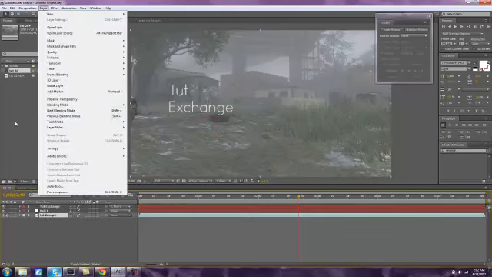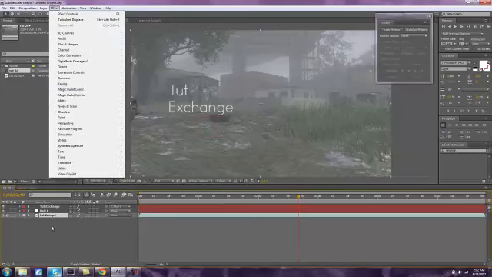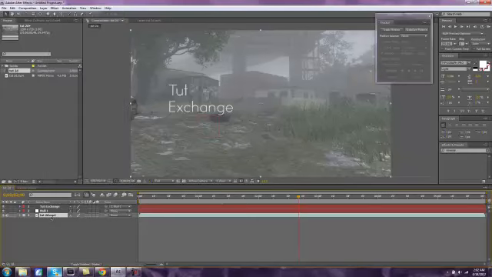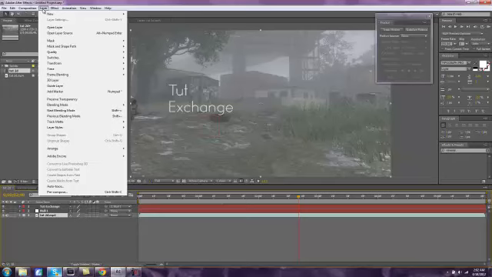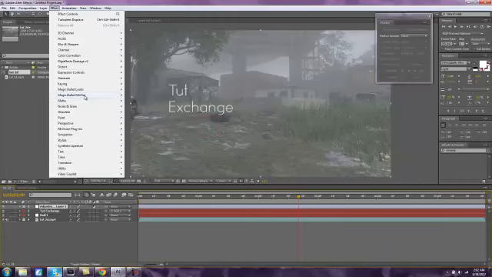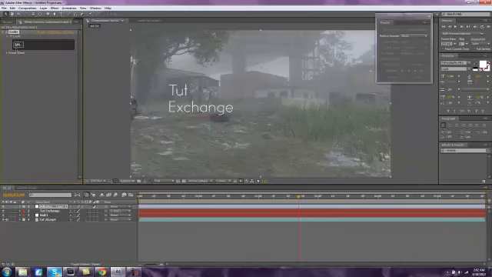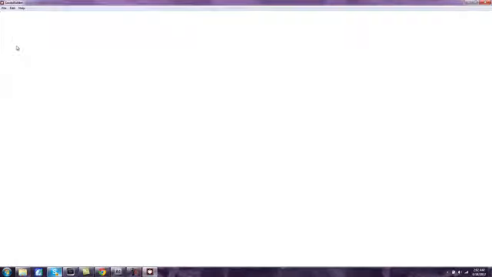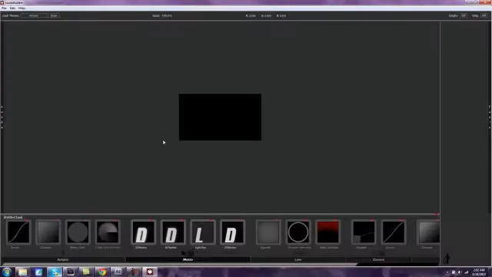Now, here's another thing: when you do this, don't add the actual color correction or your Magic Bullet Looks color correction straight to your clip. You're going to want to go Layer, New, and then Adjustment Layer. When you hit adjustment layer, you can go Effect, Looks, Edit. When you do this, it'll come up and just take a while to load.